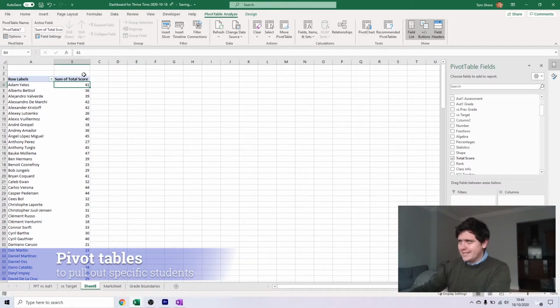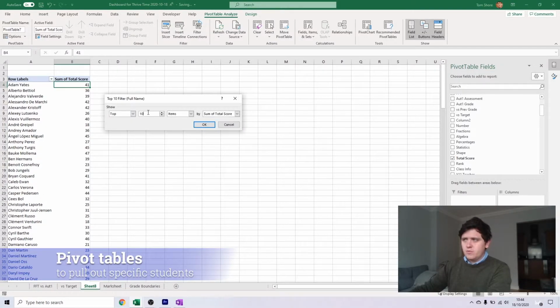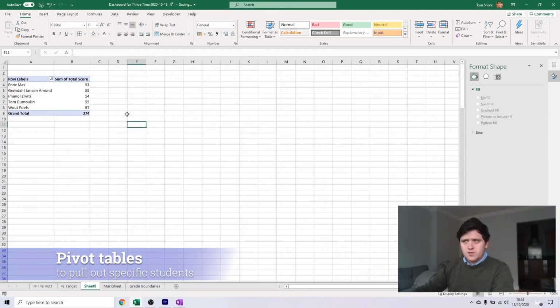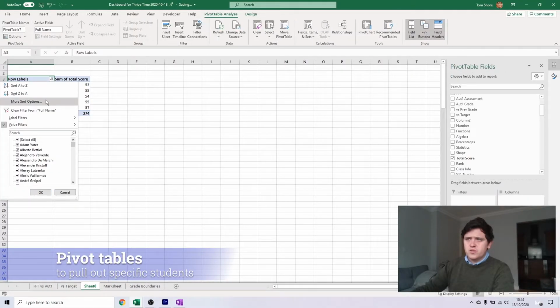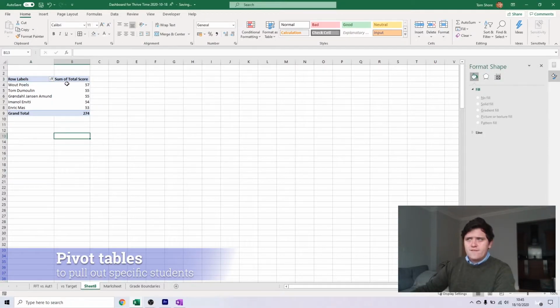Looks more complicated than it is, but in here I can then choose it to filter to only the top 10 values. I'm actually going to choose the top 5 based on the sum of the total score, and I hit OK, and it gives me the top 5 straight away. It's not ordered them for me in the way that I want, so I'm going to go into sort options. So I'm going to put them in descending order.